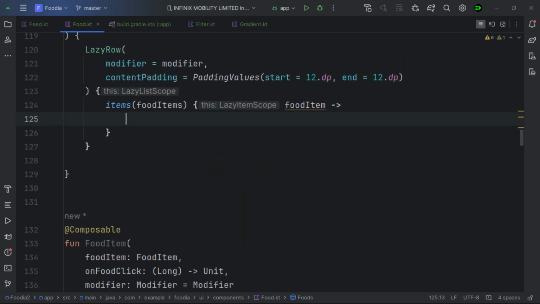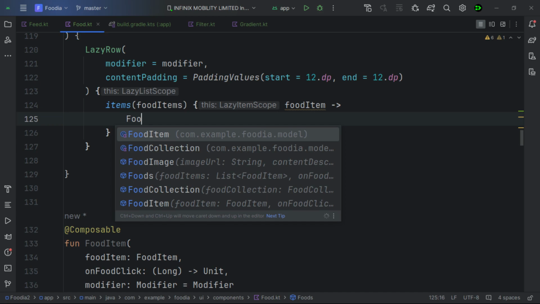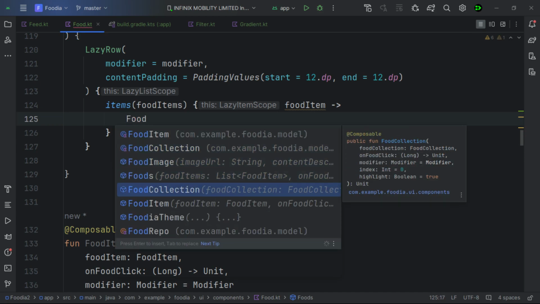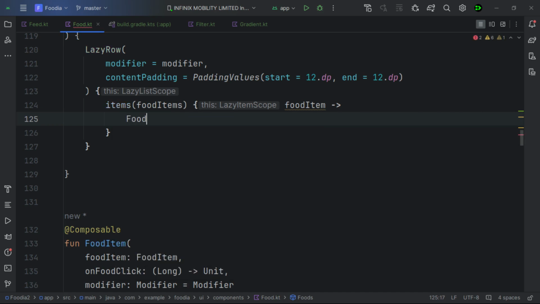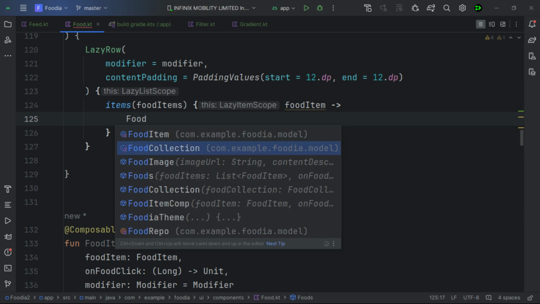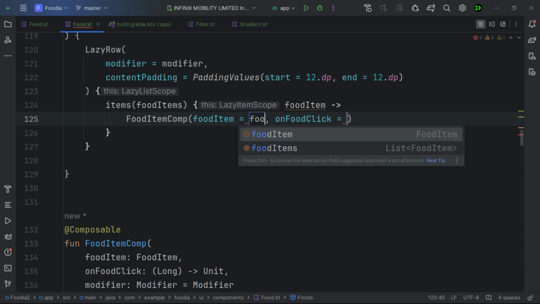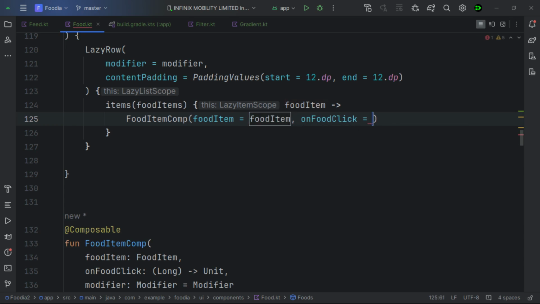Okay, so directly here we can pass in here our food item. That food item, which is a composable one. So let's change this to be food items. Let's call it food item composable to differentiate it. Okay, so here we can pass in here the food item and the on food click. So we can just call here on food click.